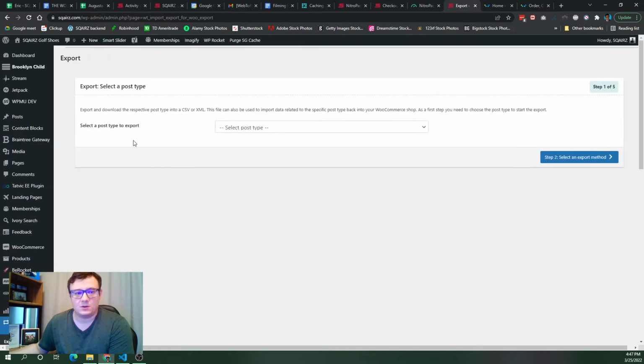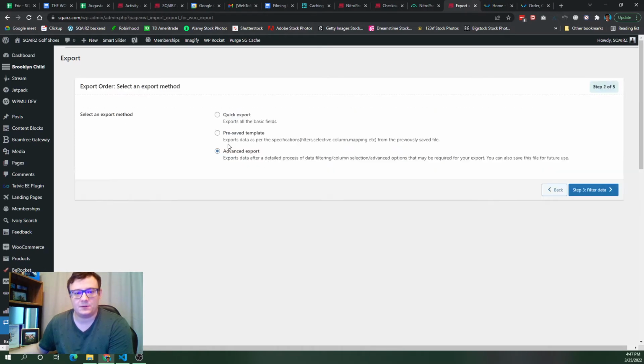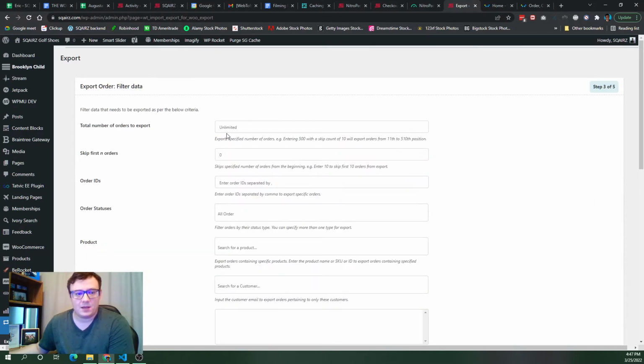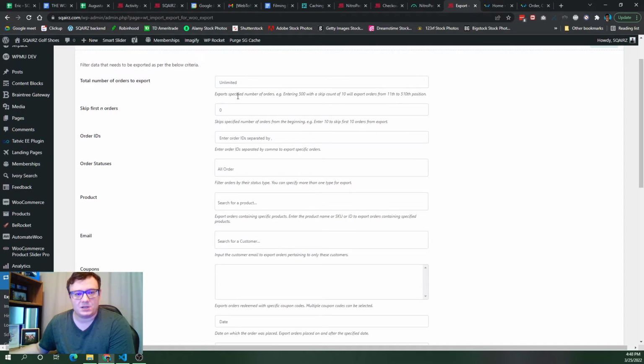And so what I'm going to do is on this step 1 of 5 here is select order. Then we'll go to step 2 here, and we're going to pick the advanced export here. And it's a lot easier than it seems like it might be. It's quite simple. So we'll go to step 3 here. And I'm basically going to leave everything in here exactly as it is, all these settings, because I want to export every single order that I have.